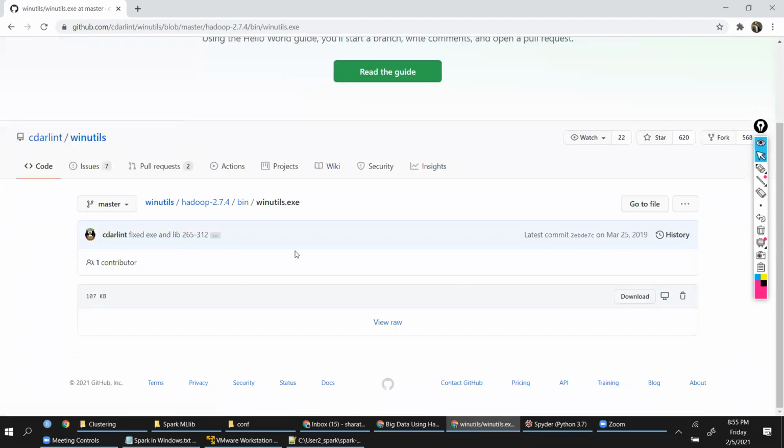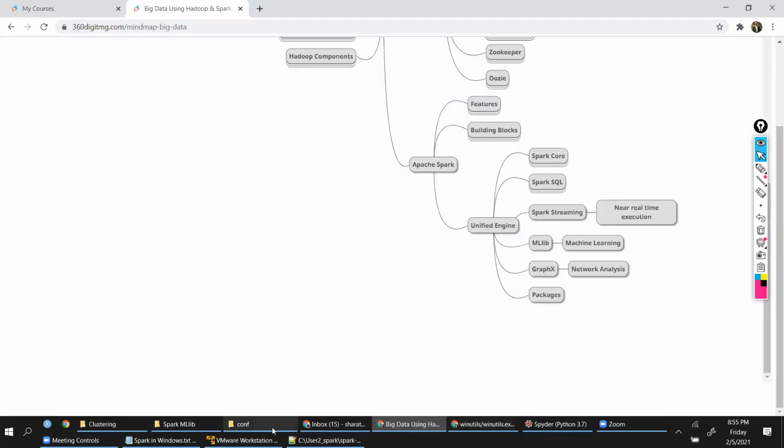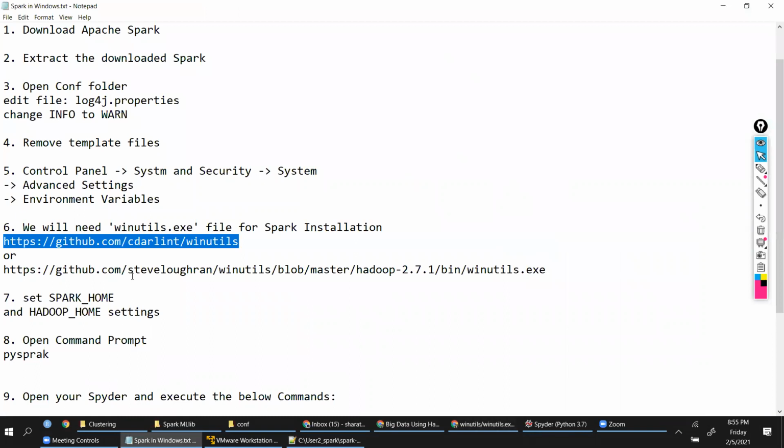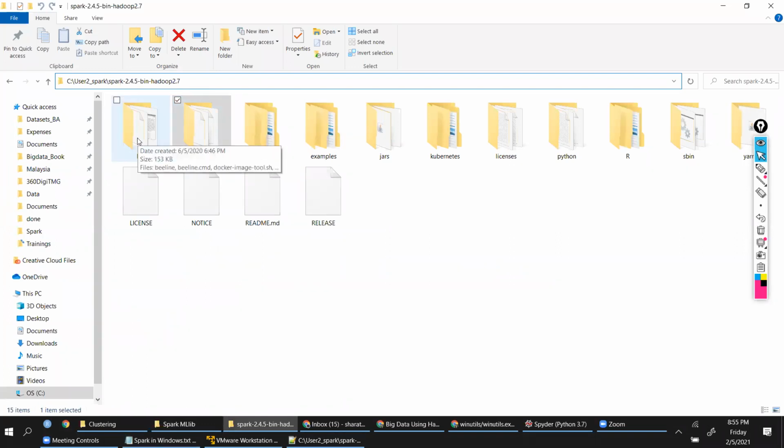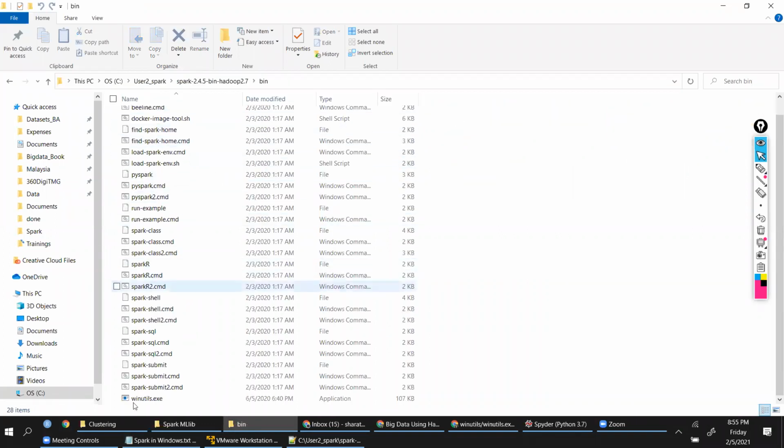You can click on download and place this winutils.exe in a folder which you define as your Hadoop home/bin. So you need to define any one location as Hadoop home. Now what I have done is I have used the same location as Hadoop home, also as Spark home. Even in Windows, we need to do that. I'll show you where to do it. Then in the bin folder, I have this winutils.exe file loaded.